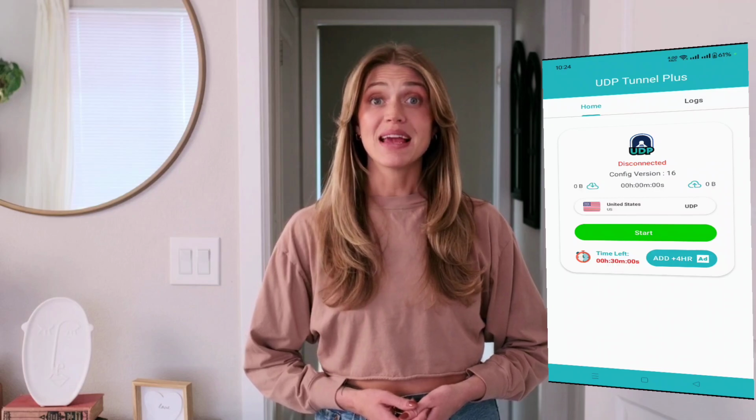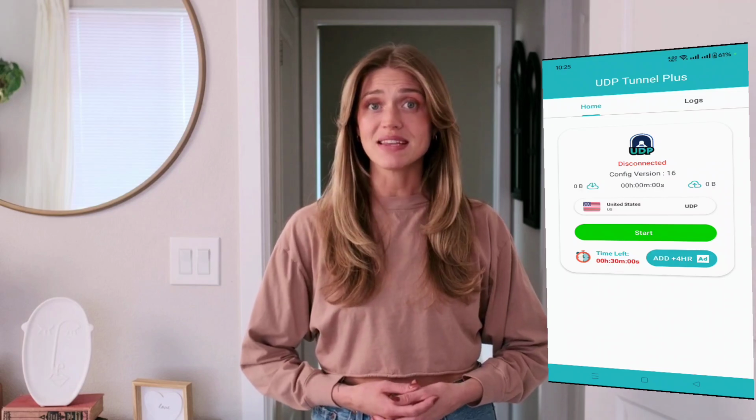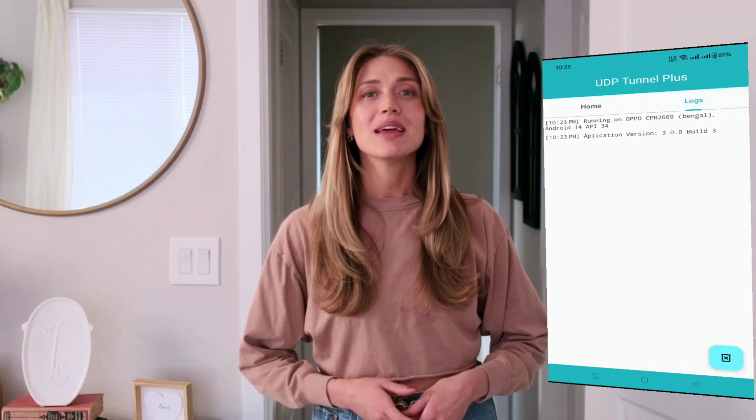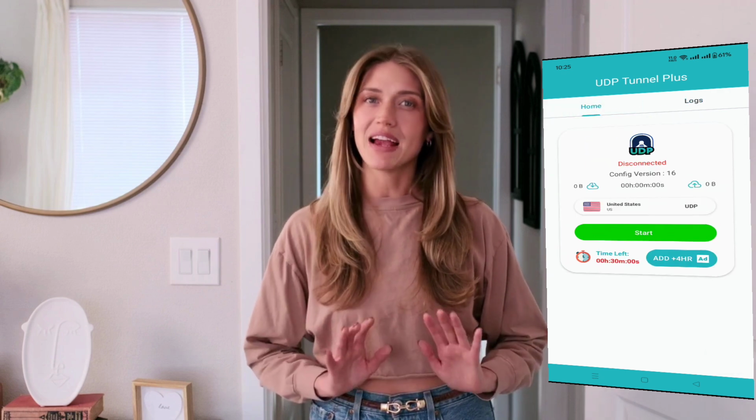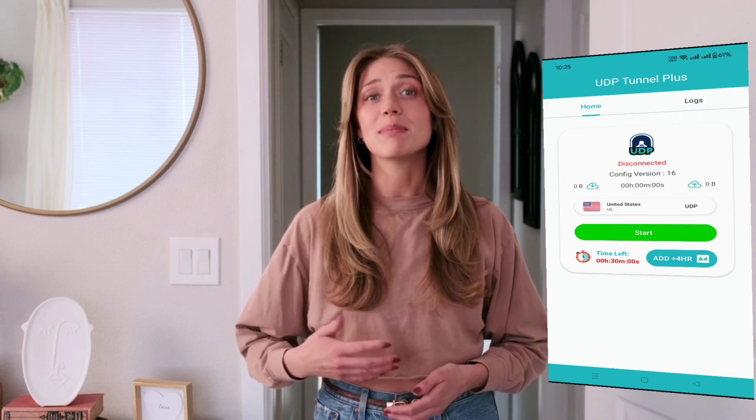Hey everyone! Today I'm going to walk you through how to use UDP Tunnel Plus, a handy app for creating secure UDP connections on your Android device. Let's start with the basics.